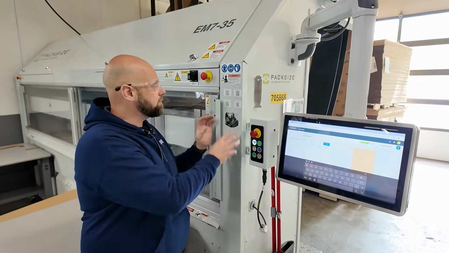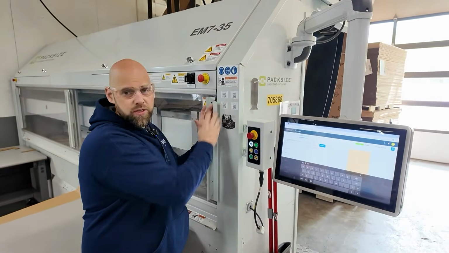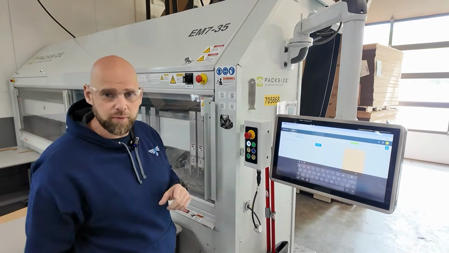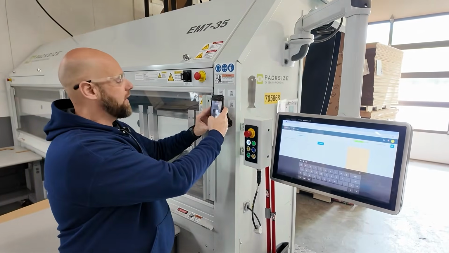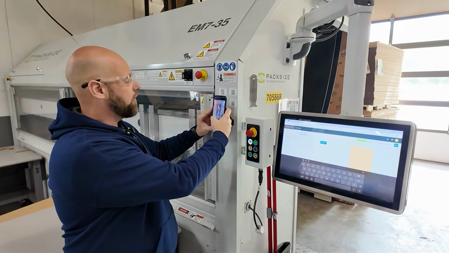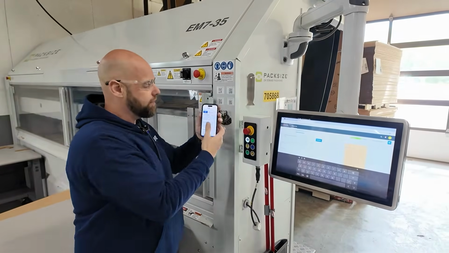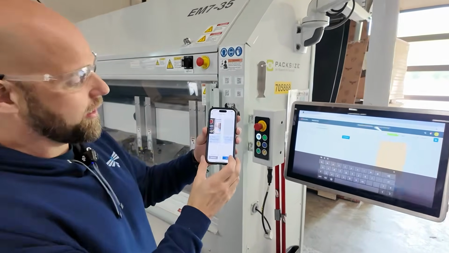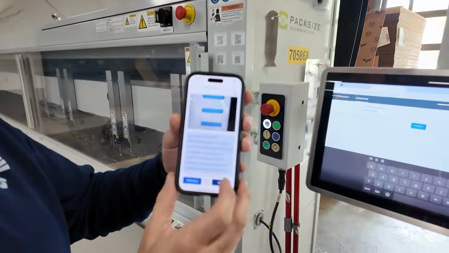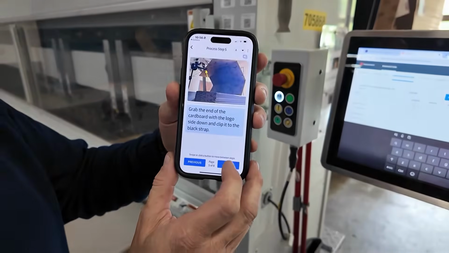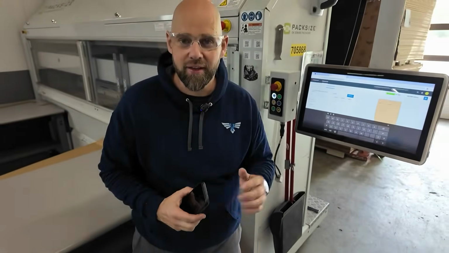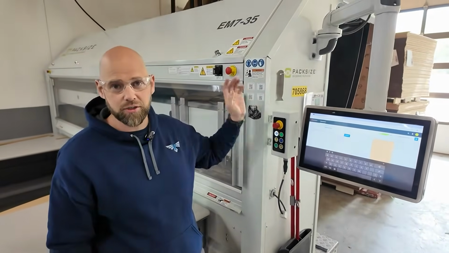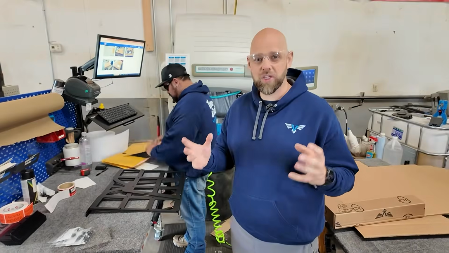Also, right here on the box machine, we have QR codes. These are all linked to Gemba Docs, so I can pull my phone out and scan these, figure out how do I make this box, how do I reset this error, how do I do this, how do I do that. It's right at the point of use, and I can go through here step by step and look at how to do this. It takes all the struggle out, and I can tell you from having new employees, this is a complete game changer.